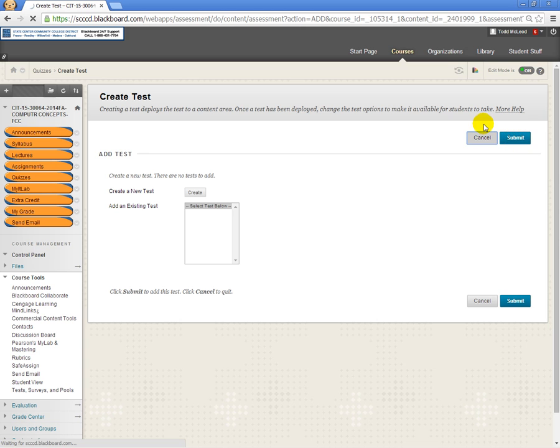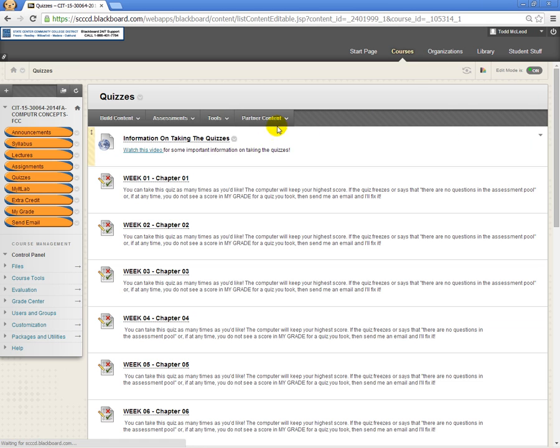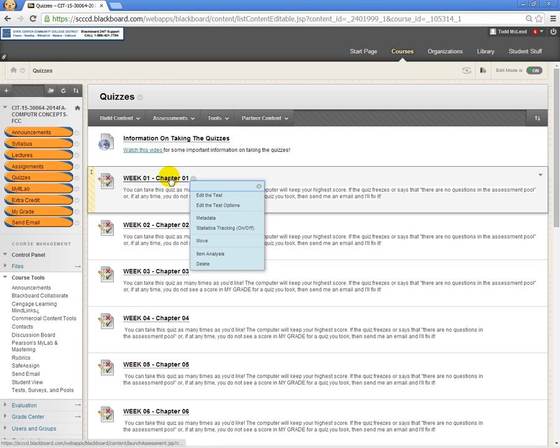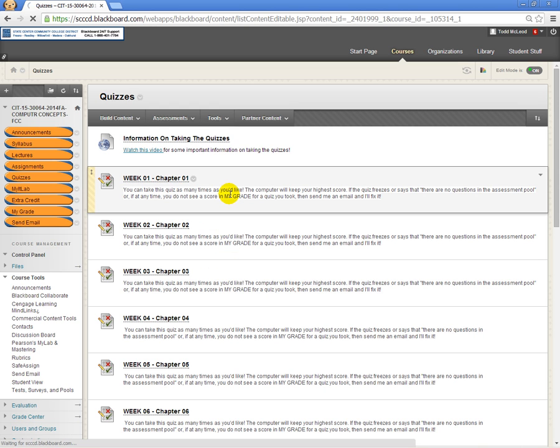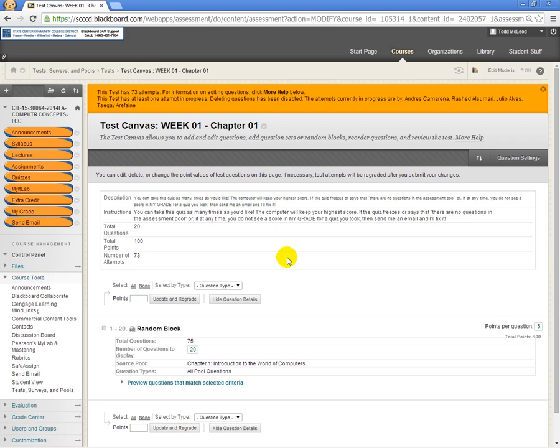I'm hitting cancel. There we go. And it would show up like I just did the first one there. It's right there. And I could choose to edit the test or edit the test options. If I edit the test, it takes me back to the test, right? Which was choose 20 randomly, which is right here, right? So I'm going to hit back, see if I could go back. Sometimes Blackboard doesn't let you go back.